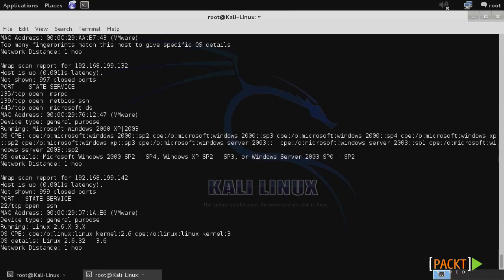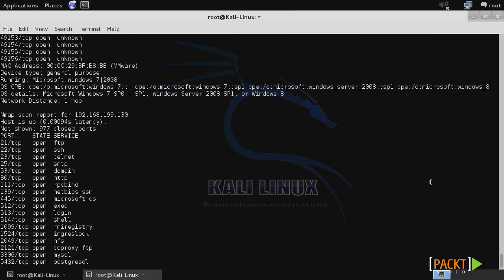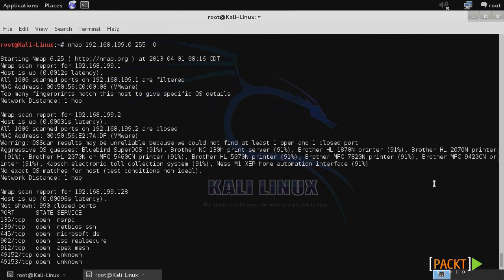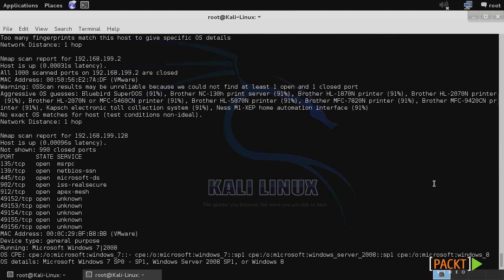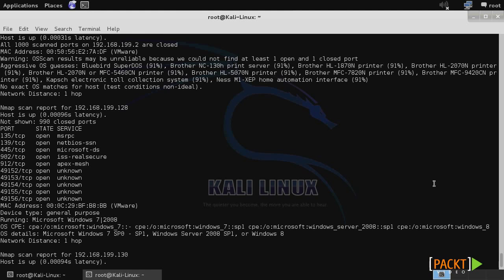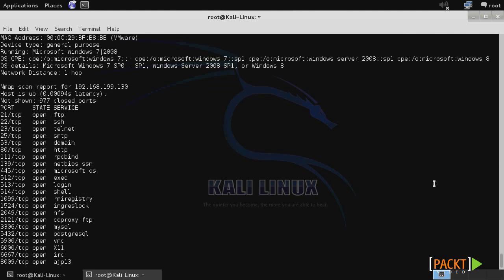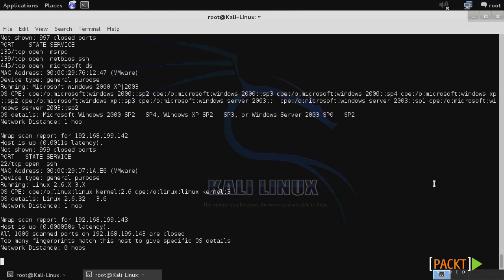This will return results that are very similar to what we saw with xprobe, where it will either positively identify the operating system with a 100% confidence rating, or when less confident, it will give its best guess, and in some cases, will indicate that too many fingerprints match the host to give specific OS details. So those are just a few ways that you can perform both passive and active OS identification on a system.